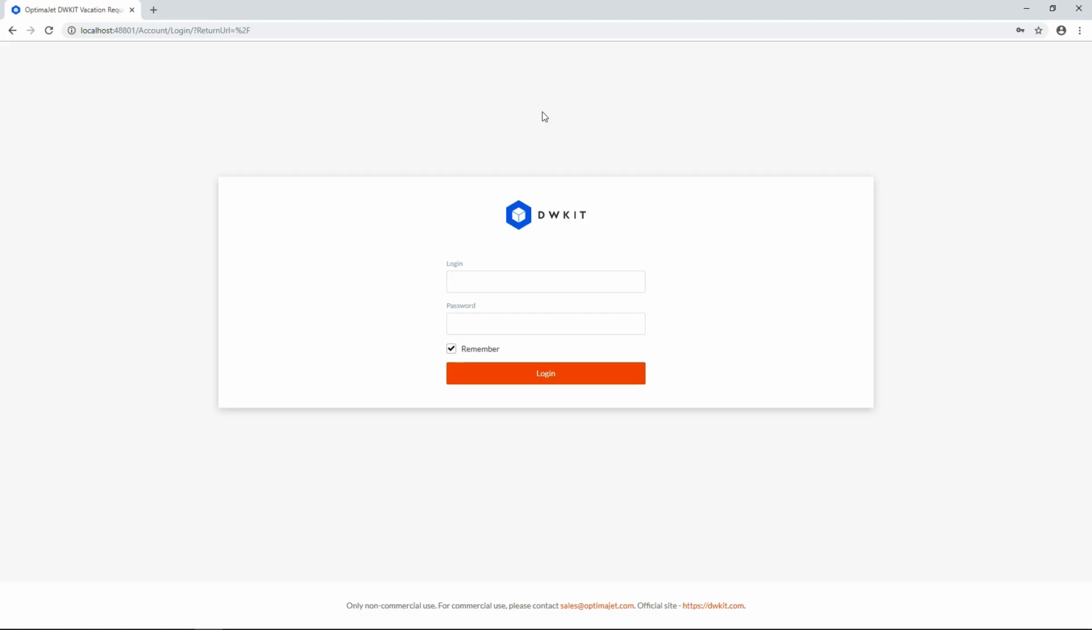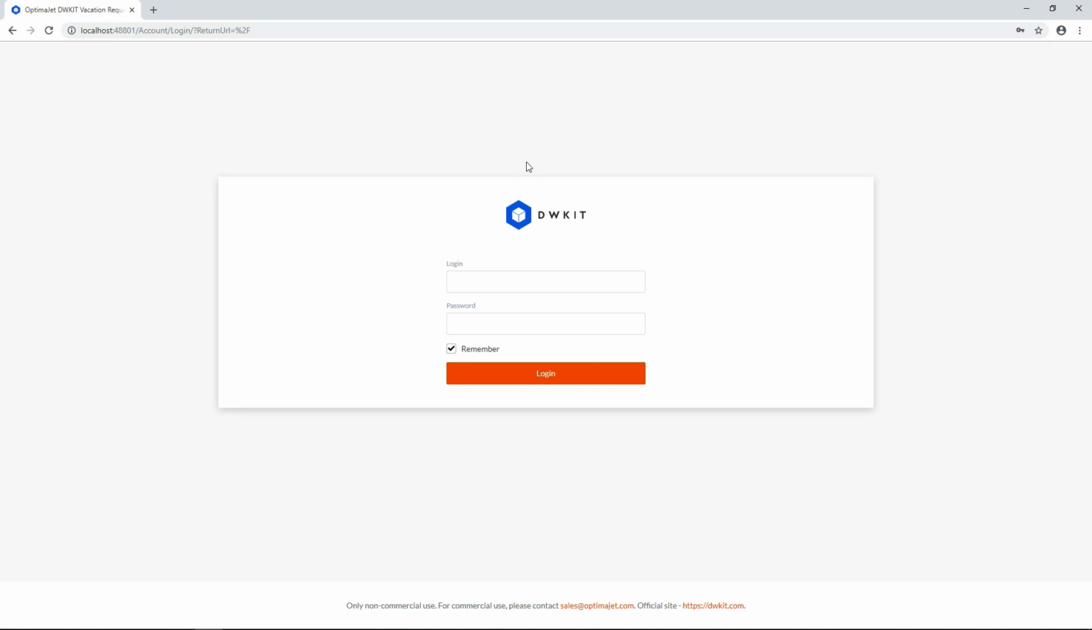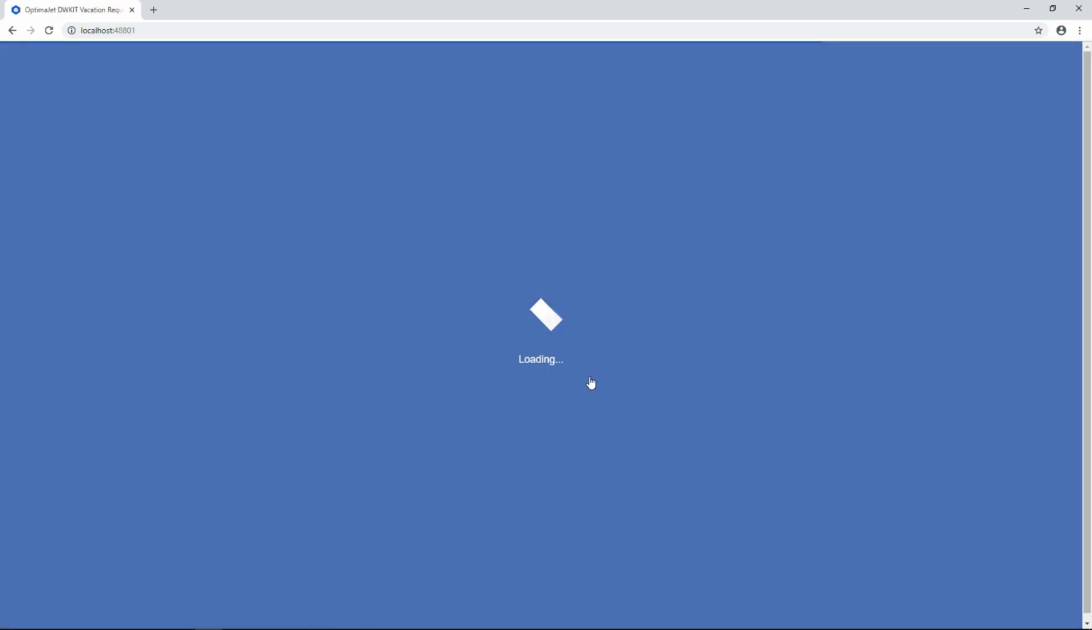Let's log into the DWKit test account. If you've deployed DWKit on your server, the system will be accessible at a custom URL that you can see in the address bar here. The default login pair is admin as a username and the digit 1 as a password. You can change the username and password later.